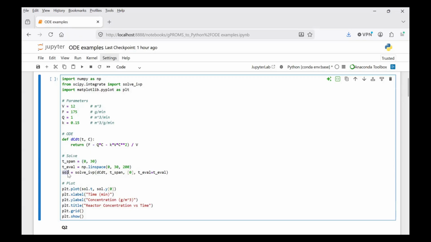Then when you solve it, you store your result in sol and you call solve_ivp. Remember, ivp means initial value problem. And then you pass the function, which is previously defined. You pass the time span. Then you specify the initial condition, always as a vector. So you must always specify it as a vector. If you have just one differential equation, you just put only the initial condition for that. And then you specify t_eval, so you want to evaluate it at these specific time points.